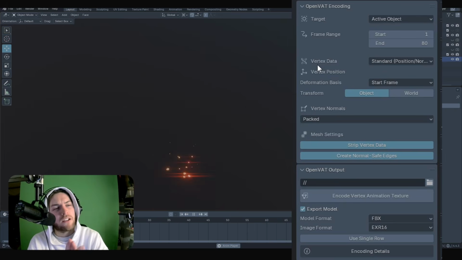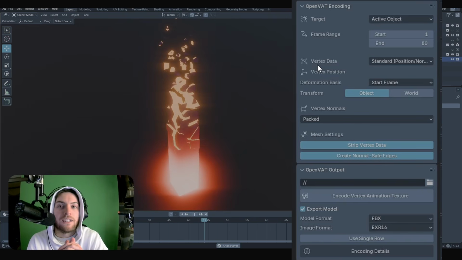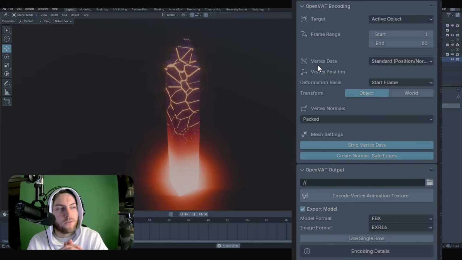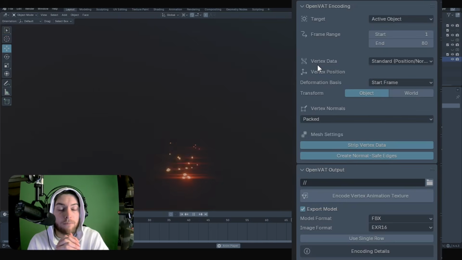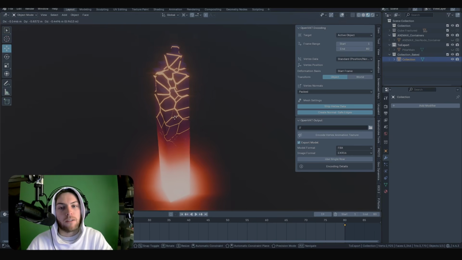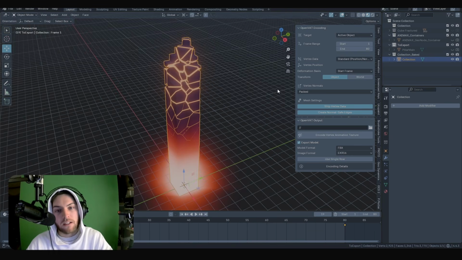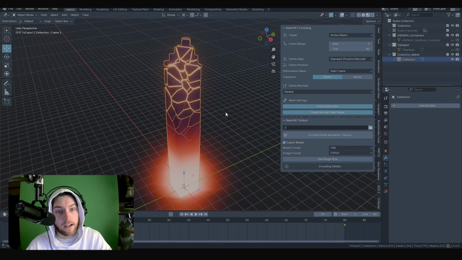However, there are a couple extra steps that need to be followed for moving this into Unreal Engine, especially for the purposes of visual effects. What I shall do is make sure that my baked object has been selected. My target is of course the active object. My frame range has already been set to match the animation. Vertex data can remain unchanged. The deformation basis over here says start frame by default.